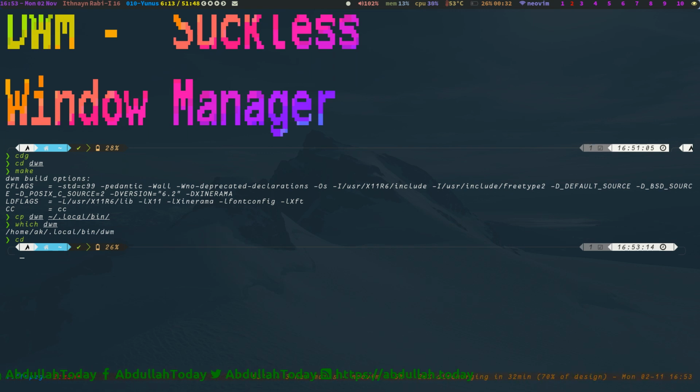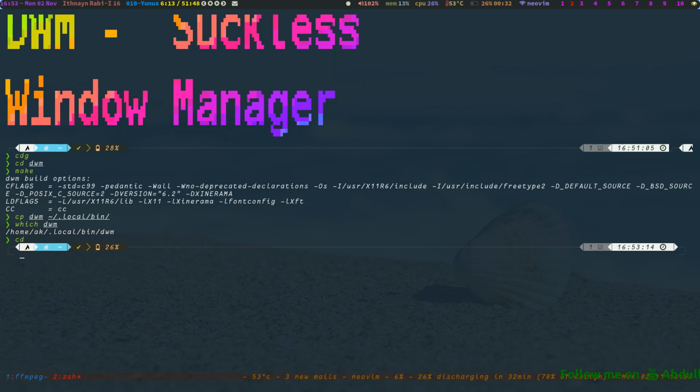I am not using a display manager. I am using Z profile. So if I log in and it detects TTY, if I am on TTY1, it starts X, and X starts some file like X profile, which executes some programs, necessary programs which I need when I boot the system.